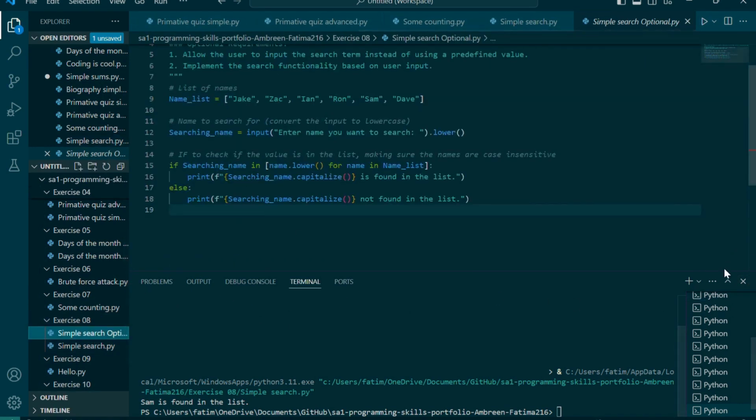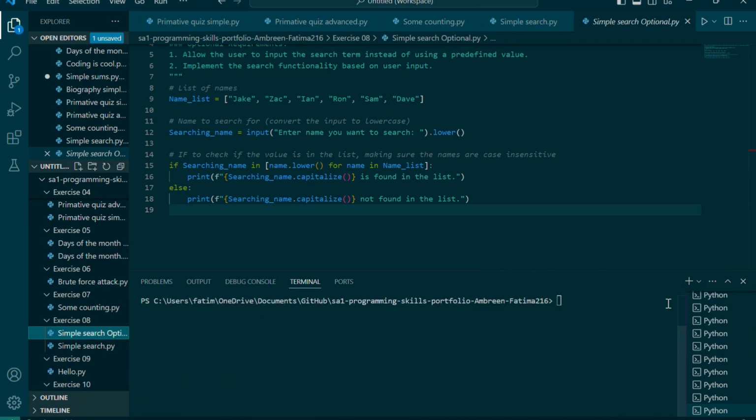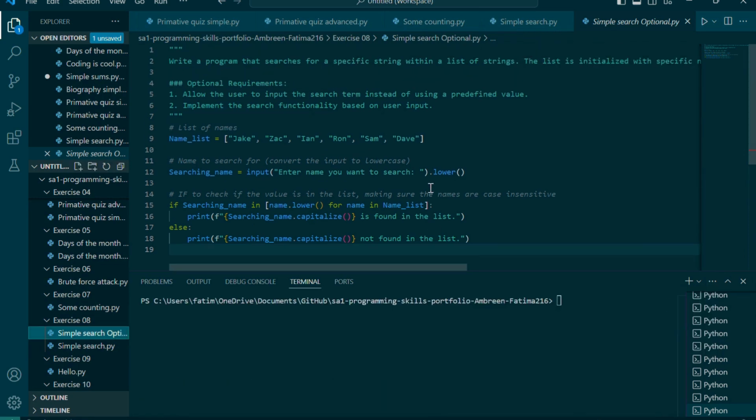And now let's move on to our optional one. In this, we are allowing the user to input whichever name they want to search. So we have the same names list. We are just going to change the searching name variable into being able to get user input. So we have allowed it to get user input and .lower, so we can cancel out the capitalization. Doesn't matter if it's there or not.